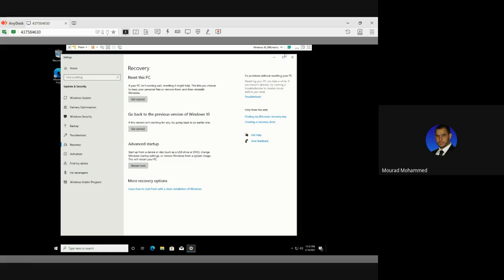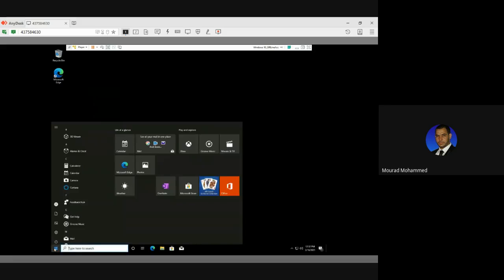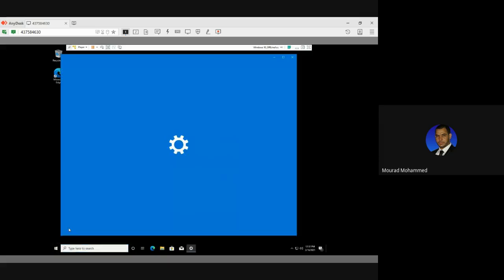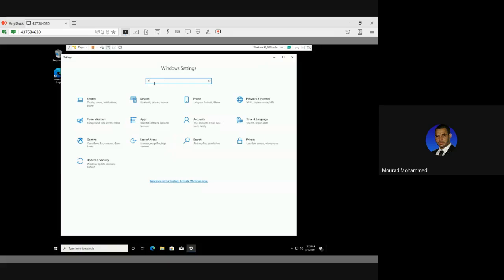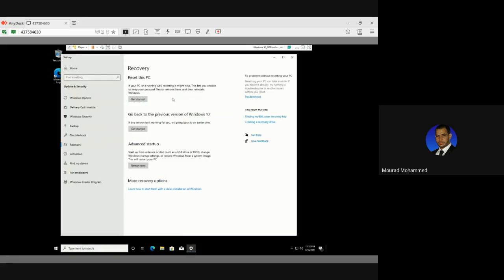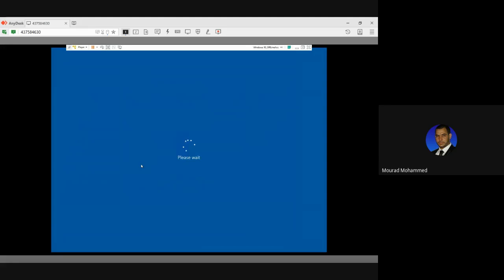I repeat: settings, recovery, recovery options. From the recovery options, we go to the advanced startup block, and from here we choose restart now. Very simple. It will give us a menu.